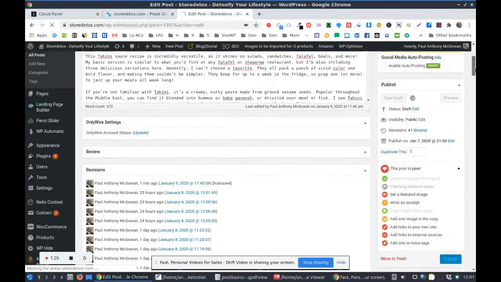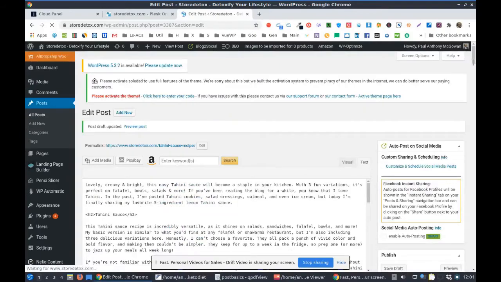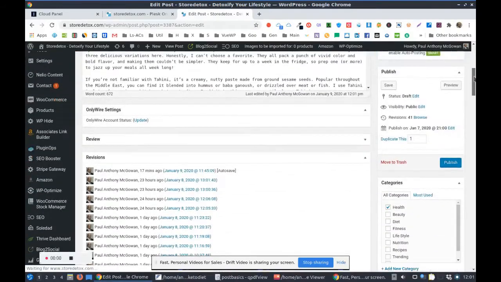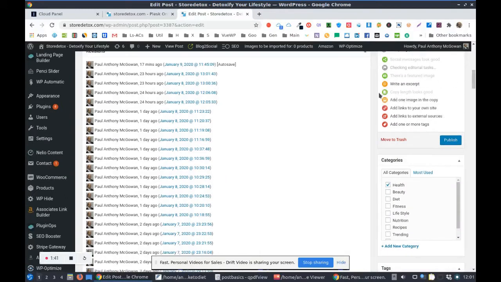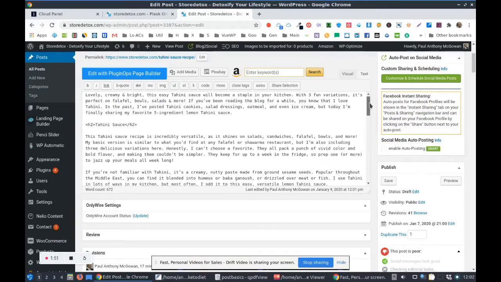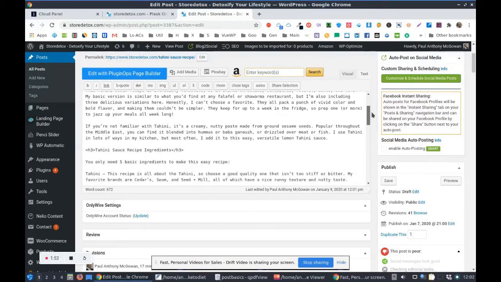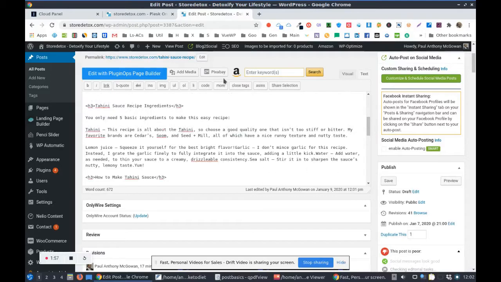And the next step, if we go to our checklist, is the images. The checklist says add one image to the copy. Well, you can add more than one. You can add any number of images to your post. In this case, we're just going to put two in for now, in between the paragraphs.